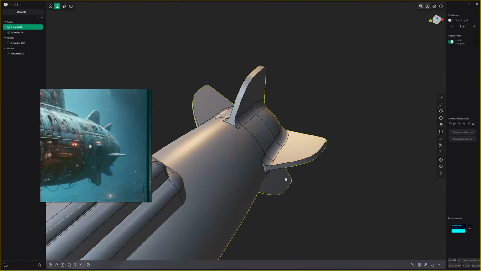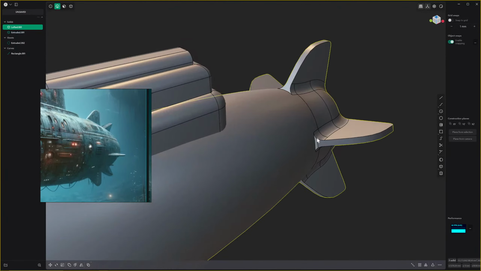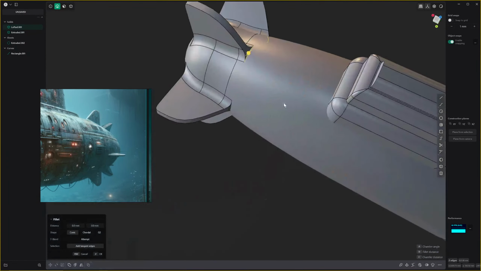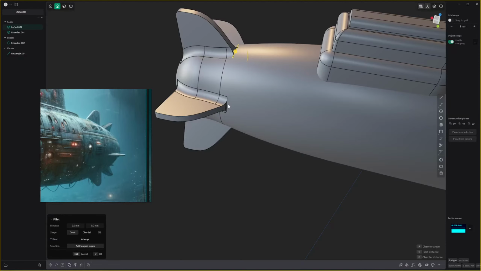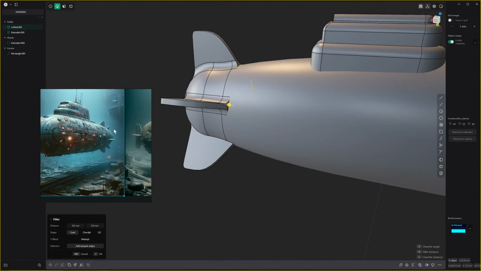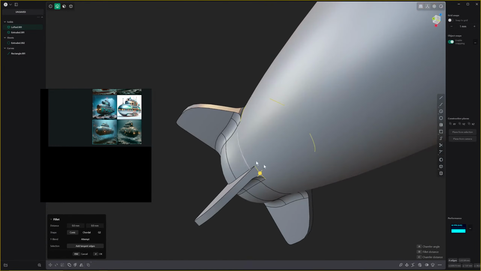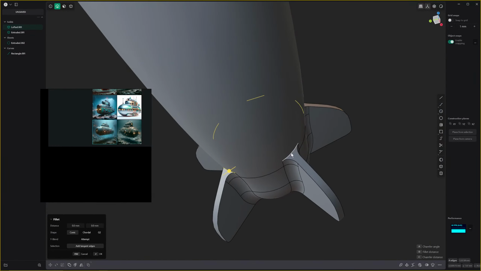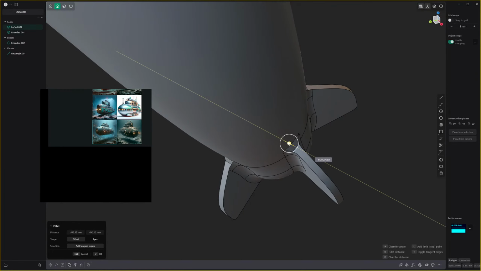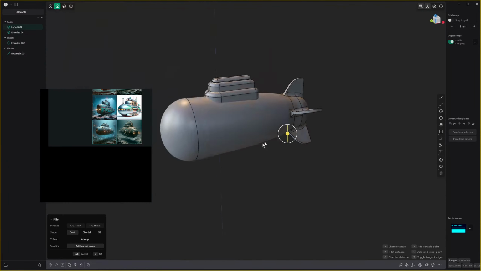Boom. Alright, we're starting to get some shape and some form to this. Like I said, it's just a muck around. I'm not trying to exactly replicate any of these things. I'm just trying to get this kind of 1960s retro future. I don't know, like Subnautica, Deathloop, that kind of vibe.